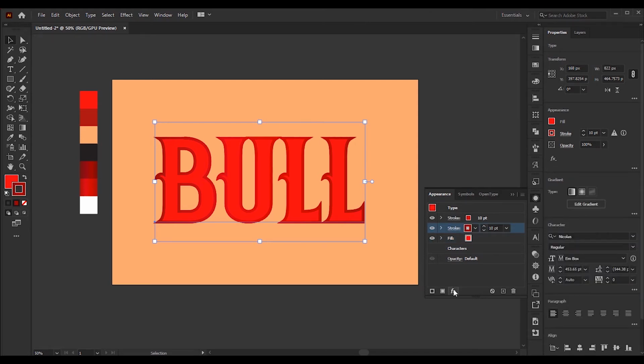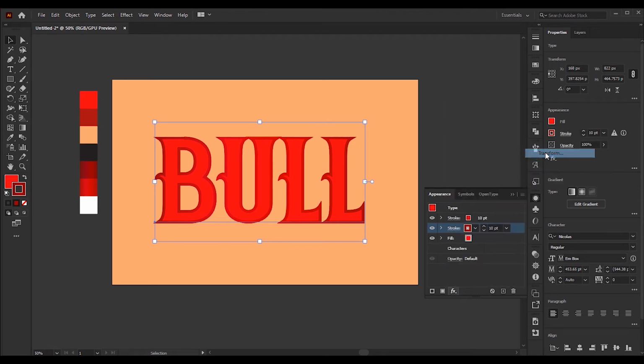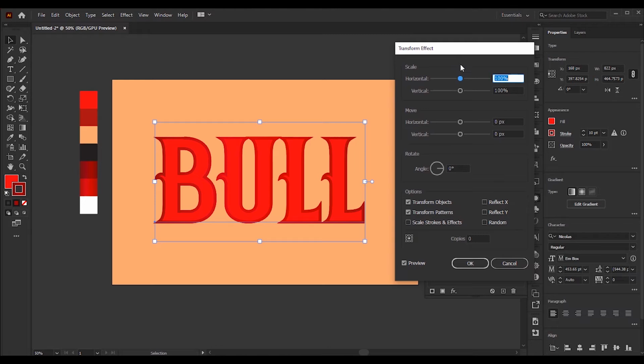Select darker stroke, then go to FX, Distort and Transform. Enter the value 0.1 pixels in to move horizontal and vertical. Make sure Preview is checked, and increase the number of copies, like 200.